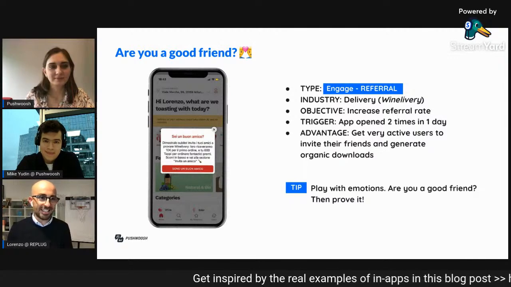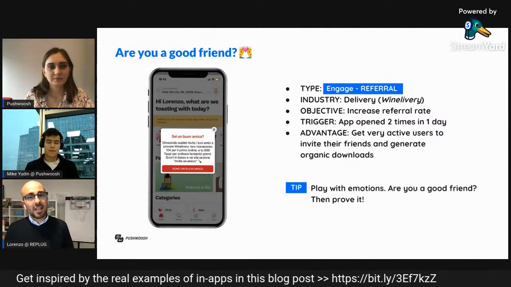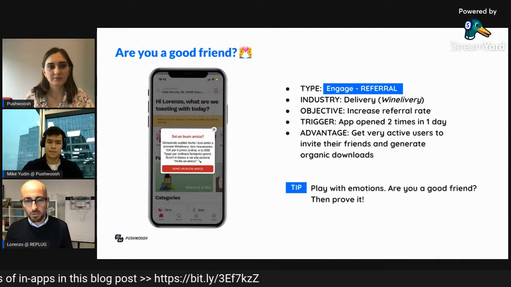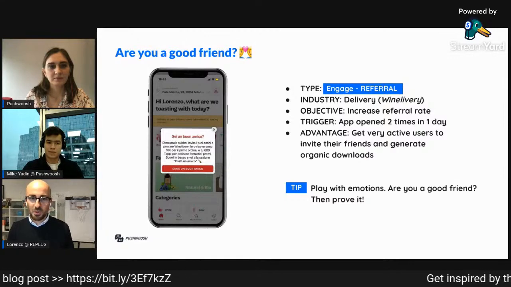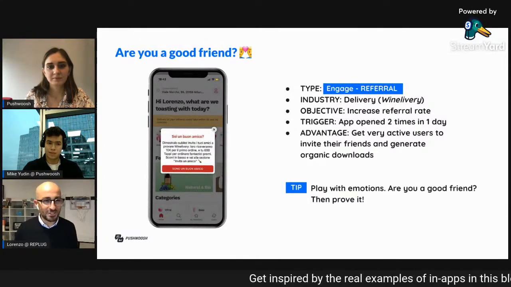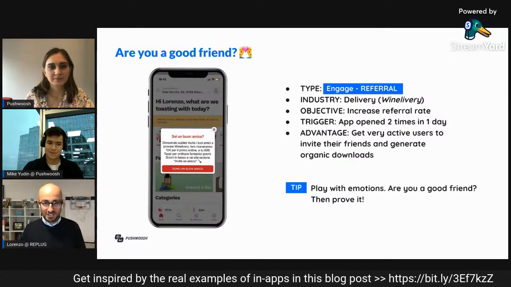Invite your friends, get them 10 euros for free, and you will get a lot of credits. So this has been tested. It's been a very powerful approach because basically we play a bit with emotion. We are Italian. We like to play with emotion. So we tell them, if you're a good friend, now you prove it.